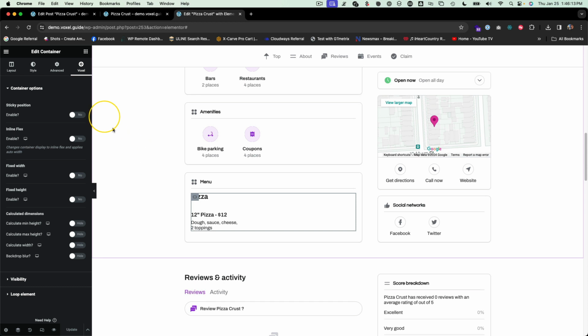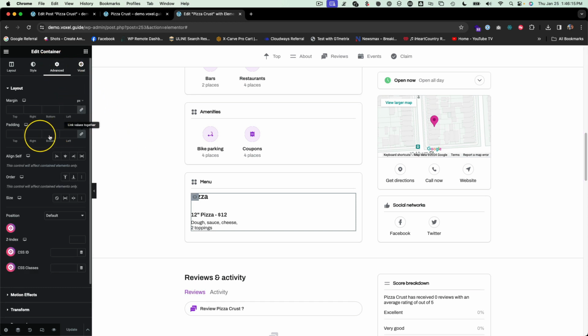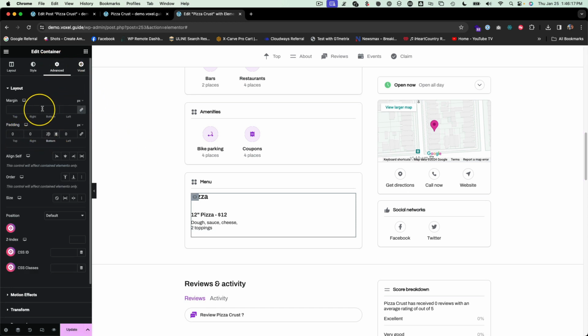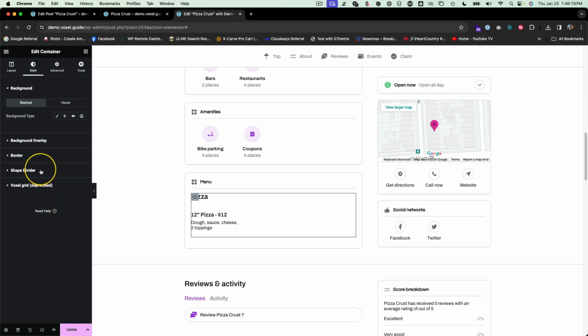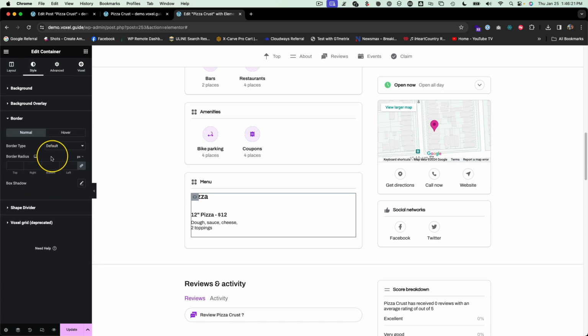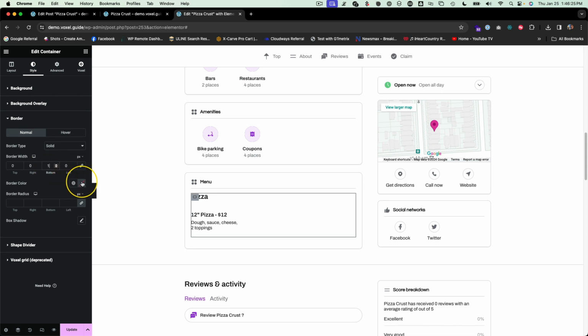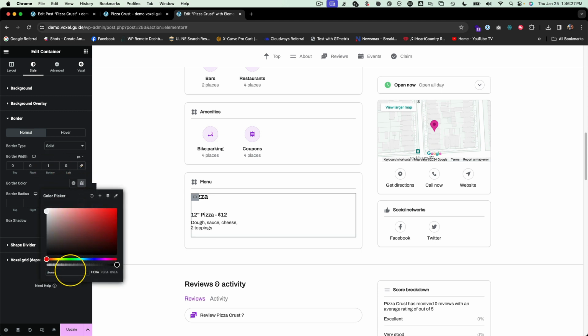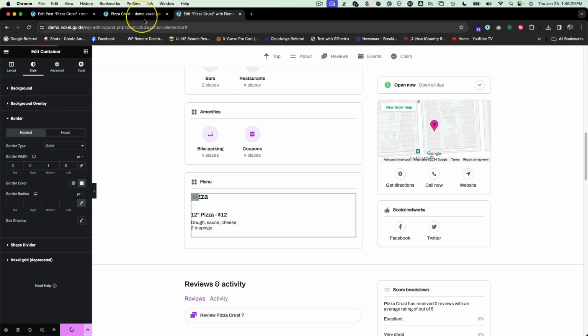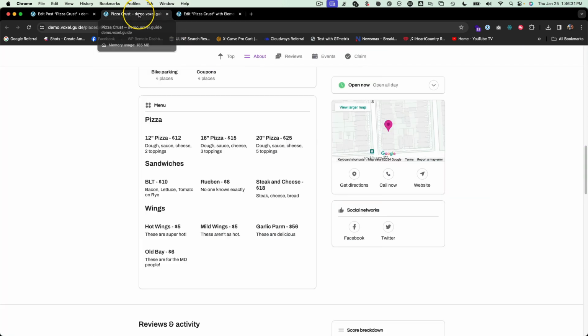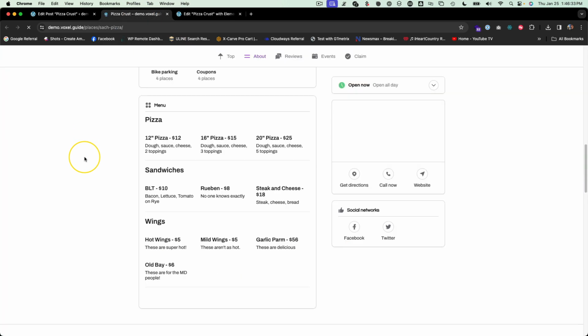Say for example, this container, we want to add 20 padding to the bottom and add a border. Let's do that. So we added a 1 pixel border. So now it's separated out. You could do the same exact thing with an accordion.